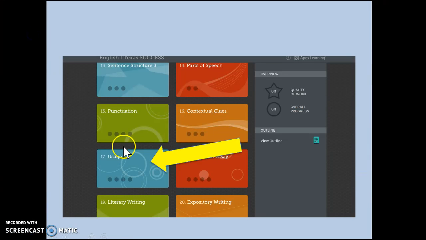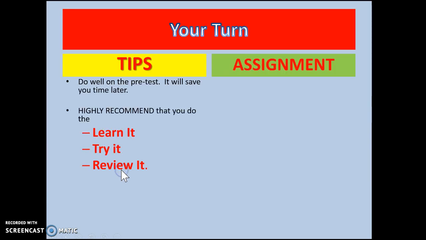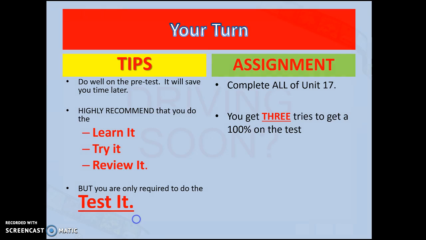all right, so we talked about going to usage, because that's going to be your first one, and doing your pretest. Again, tips: do well in the pretest. It'll save you more time later. I would highly recommend you do learn it, try it, review it, do it however you want to do it. End result is I need to see your best score on the test it. And again, you get 3 tries. Okay, so the assignment is for you to do all of Unit 17. And again, 3 times to get your 100 on the test. And then, that's for the next thing.